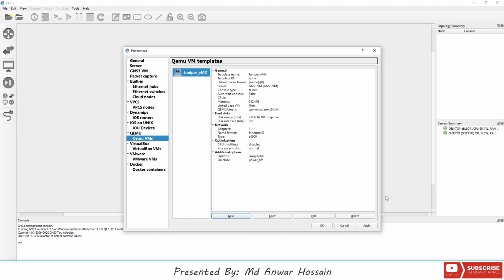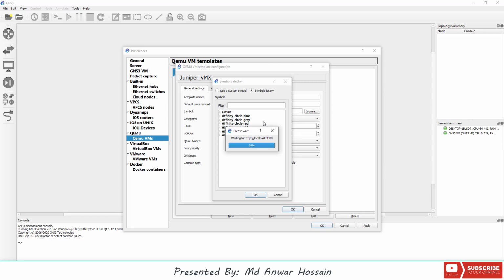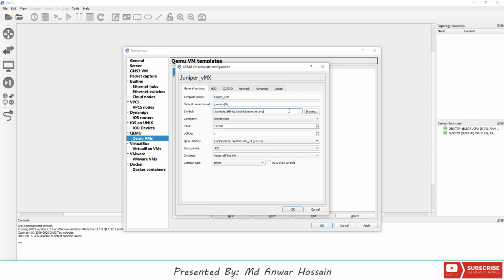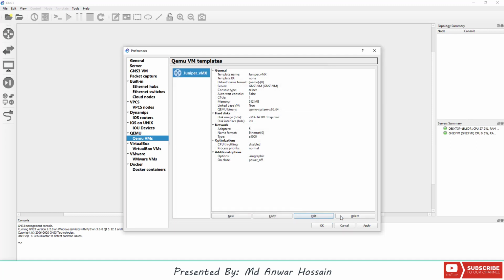Select it and click on edit. And here we will change the symbol for the Juniper router. Click on browse. Select Affinity Circle Blue and search router. Select it. OK. And then go to network. And here I'm giving network adapter 5 and then click OK, apply, OK.